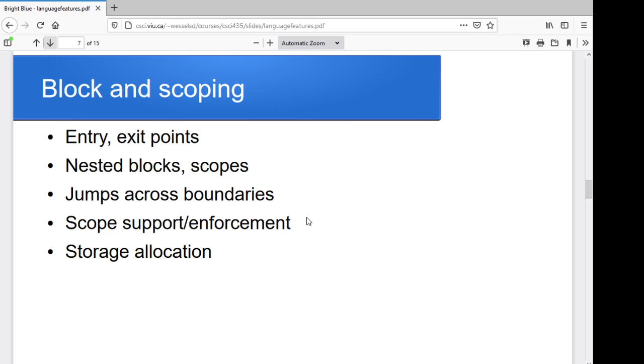We have to think about the entry and exit points for blocks in the source language and in the target language. If you've got a loop, do we have multiple entry points to the loop? Do we have multiple exit points to the loop? Do you have break statements where you can jump out of the loop at any point? Is there a way to jump into a loop? So things like the C switch statement, where you can use it to cross all sorts of boundaries that you really shouldn't.